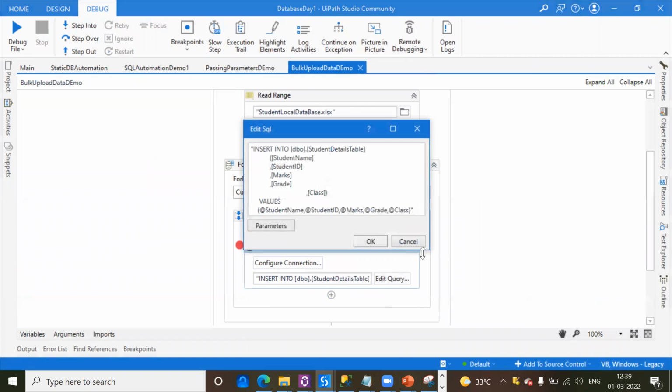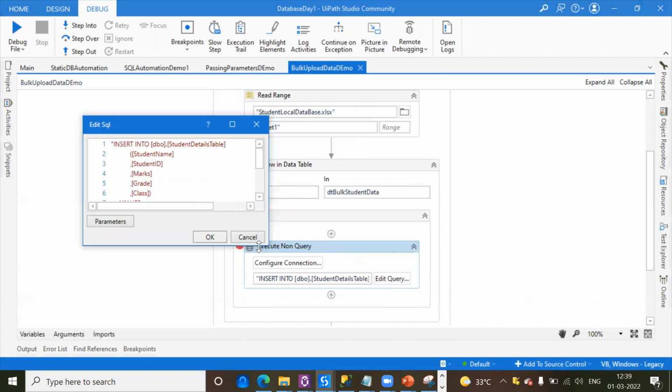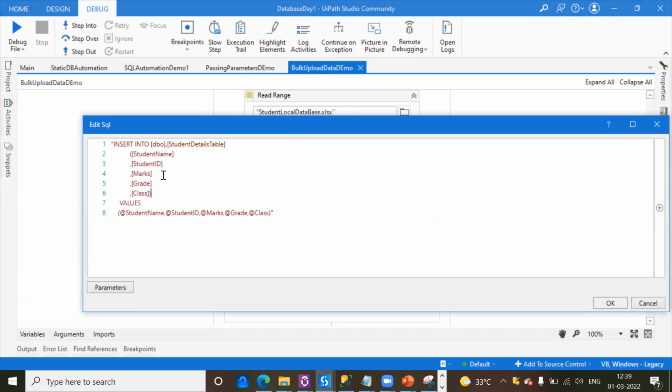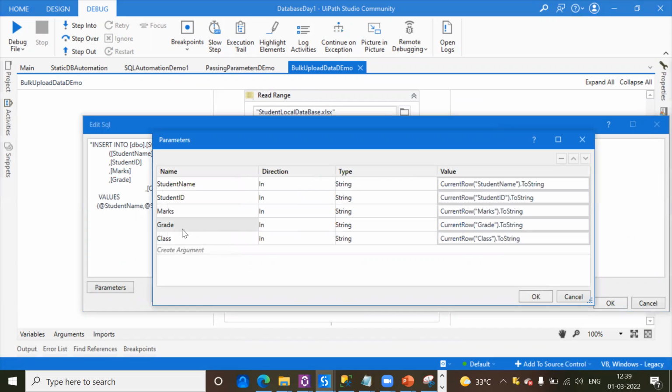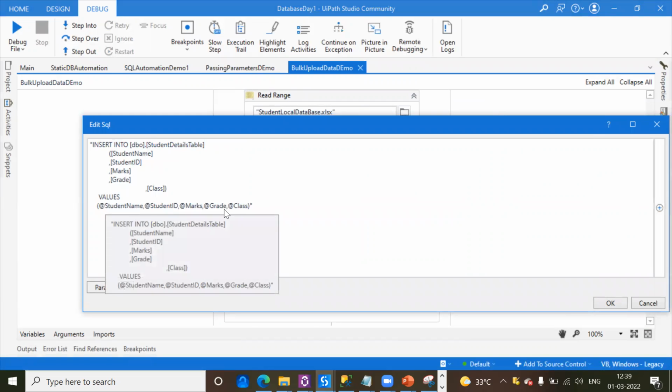Okay, just come into the query. Am I missing something here? Let's look into the query that we've written. So it says grade does not belong here. That's the thing. Let's look into the parameters. We have given everything right. Perfect. Everything seems perfect.